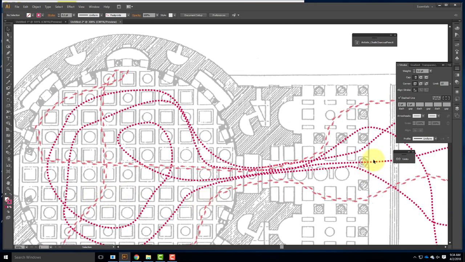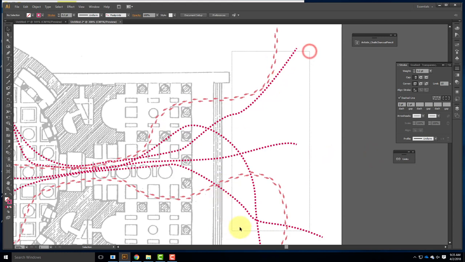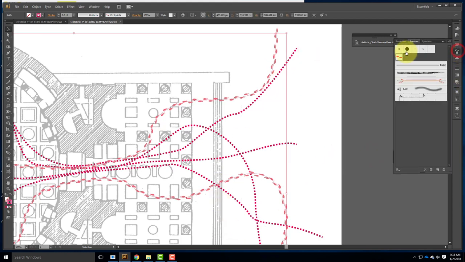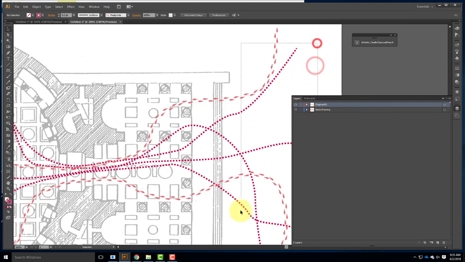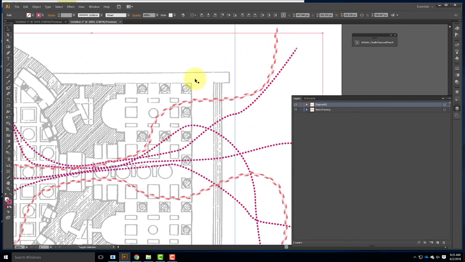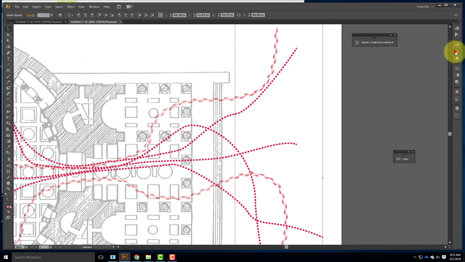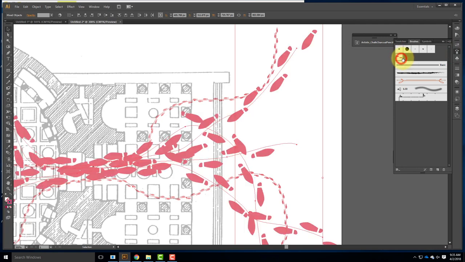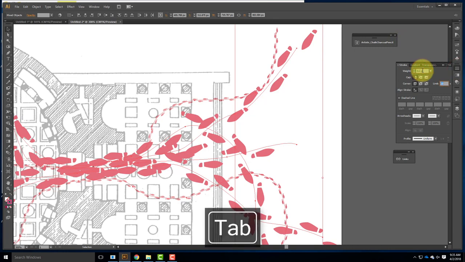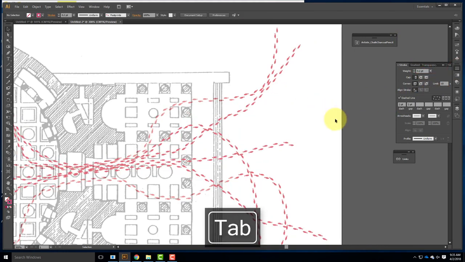So let me take all of them, and I'll apply the footprints brush. Oops. Sorry, I didn't realize. I think these other two were on the wrong layer. All right, let me come back to my brushes, and I can apply that footprints brush to all of them. And we're going to make our size at 0.2. And there we go. And so you can see that that starts to represent the traffic of people walking through.